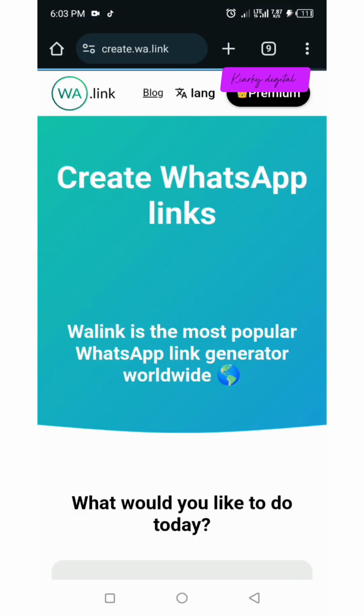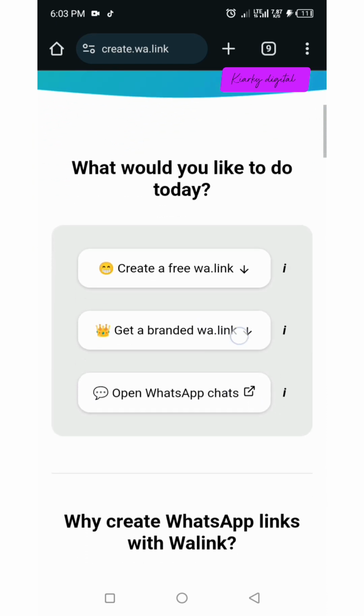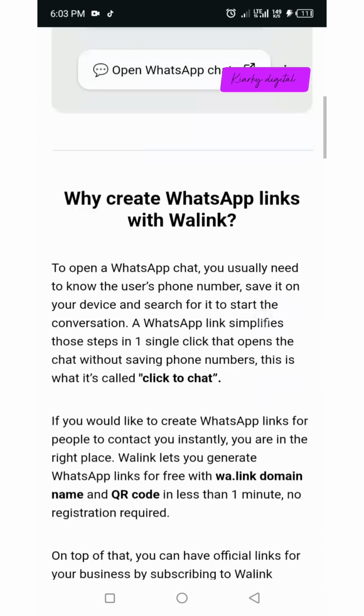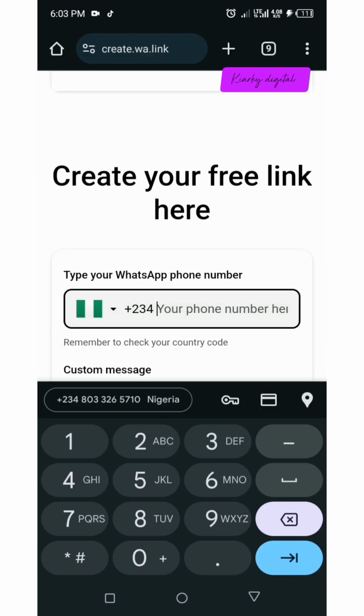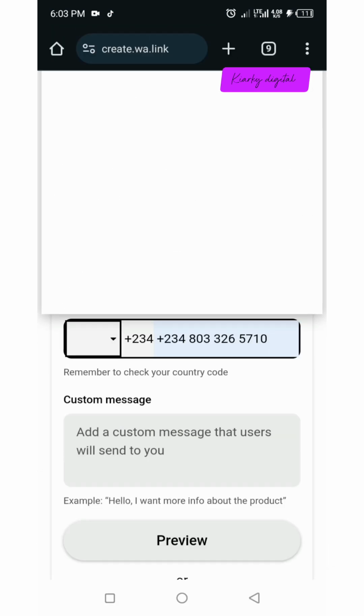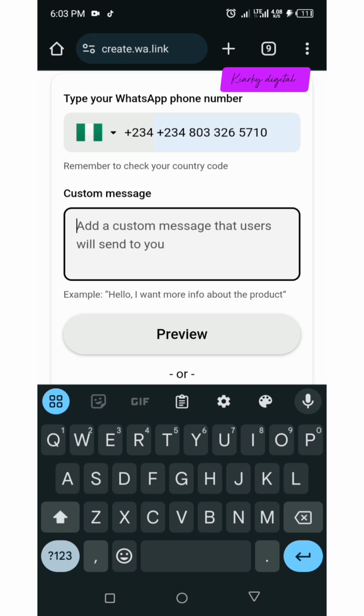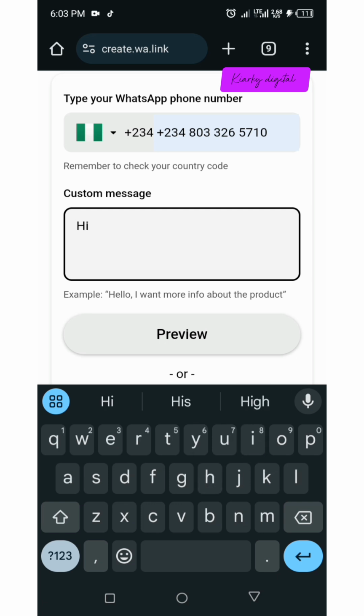So you just scroll down to the place where it will say create your WA link. So now to create your free WA link, you type in your phone number. That is the phone number you want to use for people to be asking you, coming to your DM, either your WhatsApp Business or your normal WhatsApp, whichever one you want to use. Now you have to create a custom message so that when people click on this link, it's that custom message they'll use in chatting with you, which is, hi Kiaki, I saw your ad on TikTok.